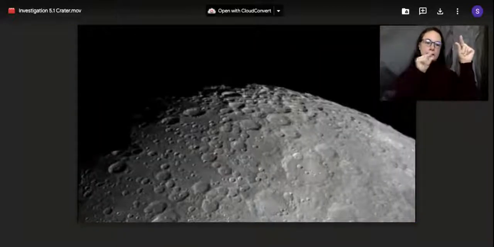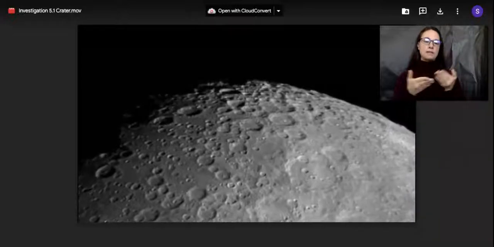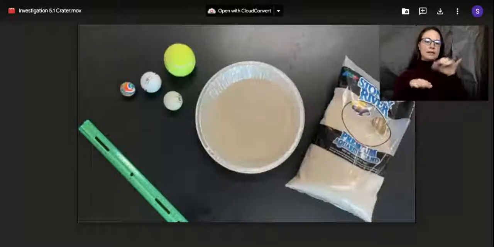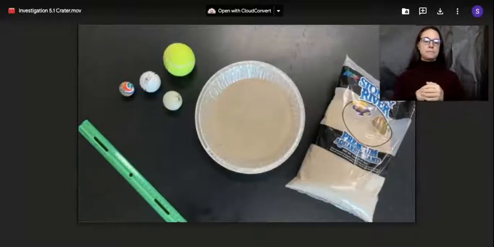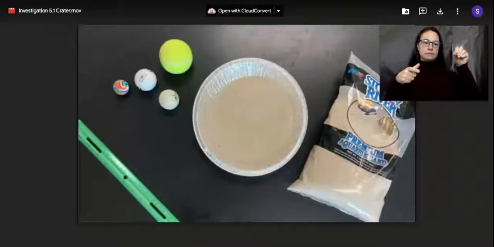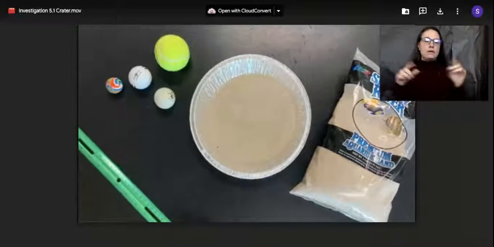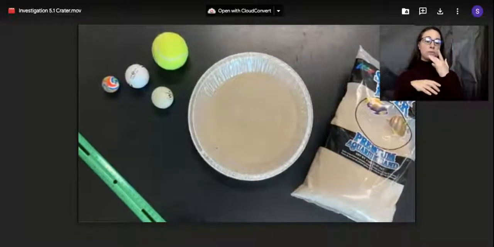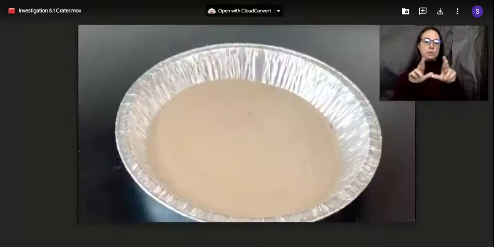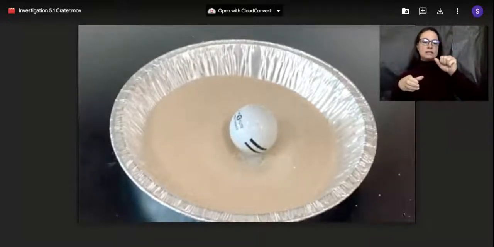Our first situation we'll be looking at for investigation 5 will be looking at the factors that affect the formation of craters, like the ones you find on the Moon. For this, you'll need a shallow pie pan and some sand or flour or another powdery substance, and a variety of small balls, preferably about the same size but different weights. And you'll also need a ruler. We'll be dropping the ball into the sand to see how large the crater it forms will be.